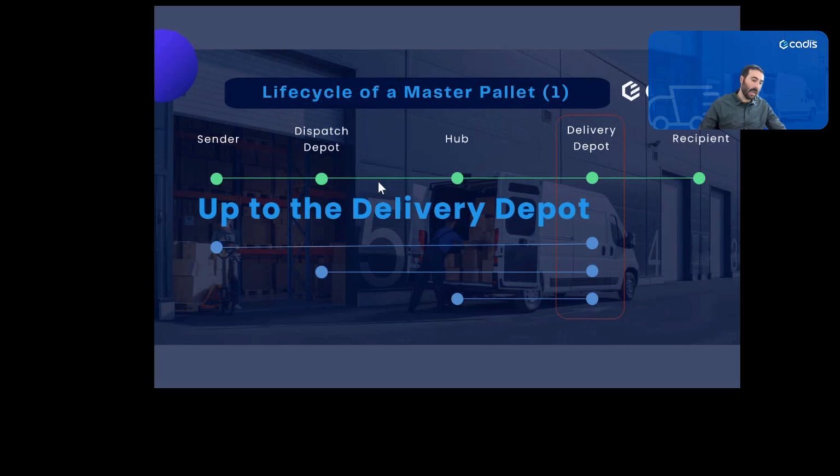So it is also used as an internal handling unit in your own network up to the delivery depot, where it will be dissolved and delivered in different packages. Okay, this is the first one. Consolidation of packages for different recipients. This is the main objective of it.